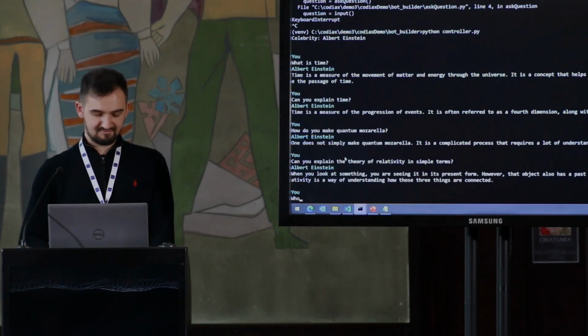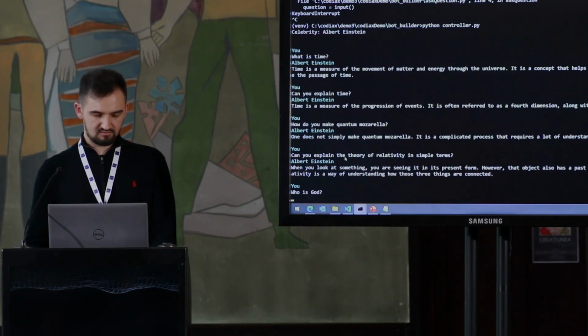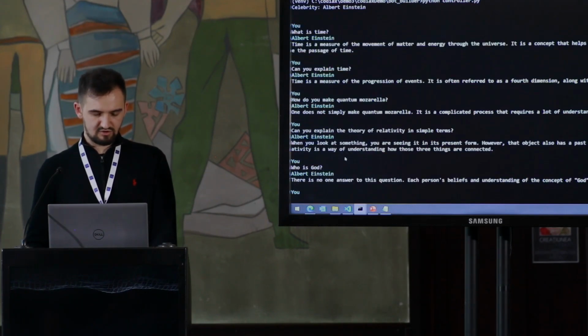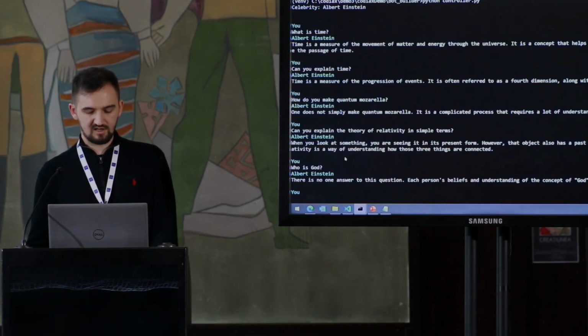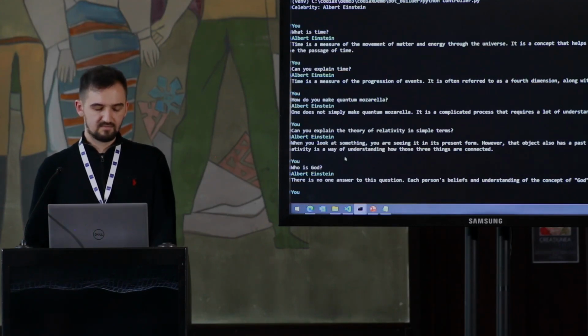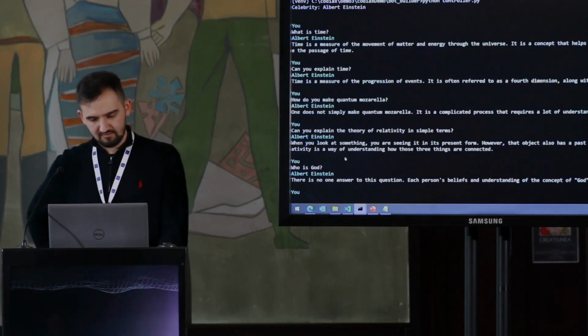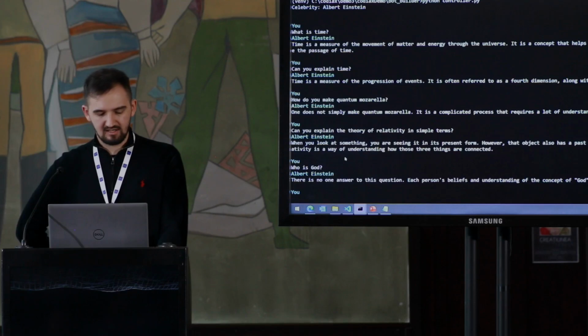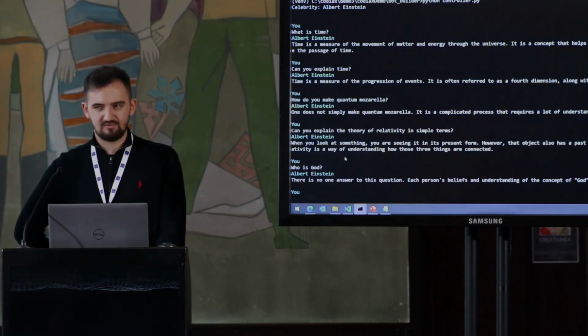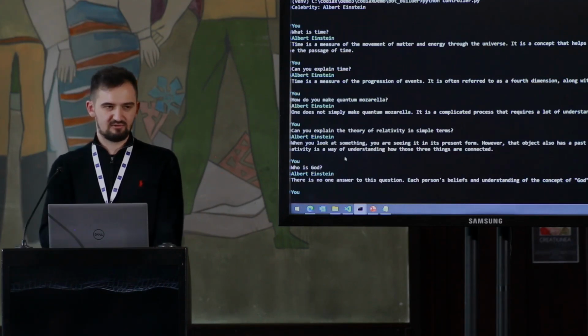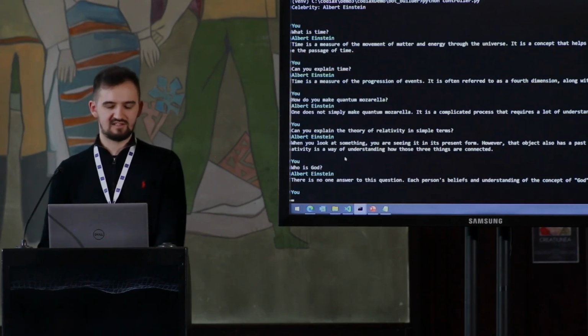I don't know if, well, there's no one answer to this question. Each person's beliefs and understanding of the concept of God is unique. Okay, but here we can see that it's not the same style as before because the topic of the question is quite different. So it starts to shift from the original style.